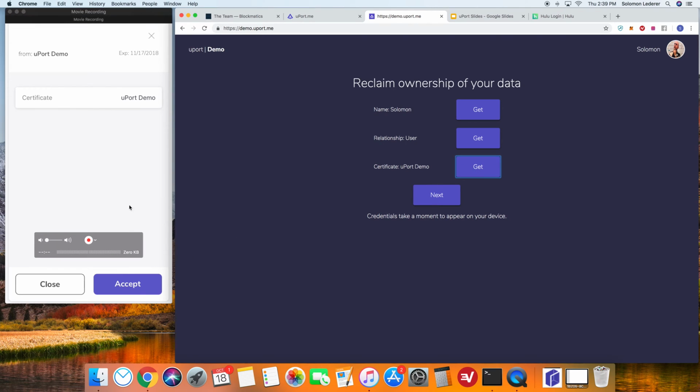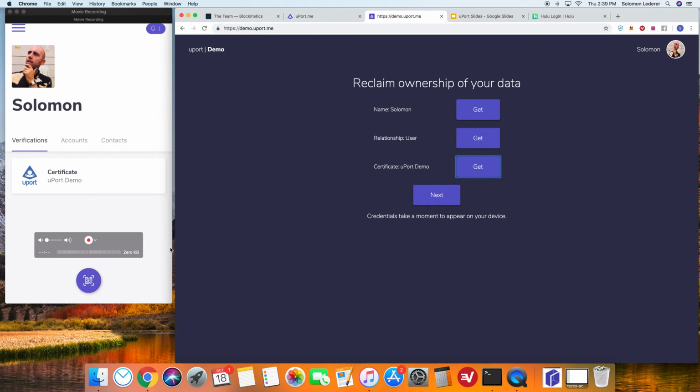So I hit get, and then on my phone, it pops up a notification that I'm getting this incoming certificate of uPort demo, and I can accept it. And then once I do that, under the list of my verifications over here, it shows that I have a uPort demo certificate. What's the big deal about that?